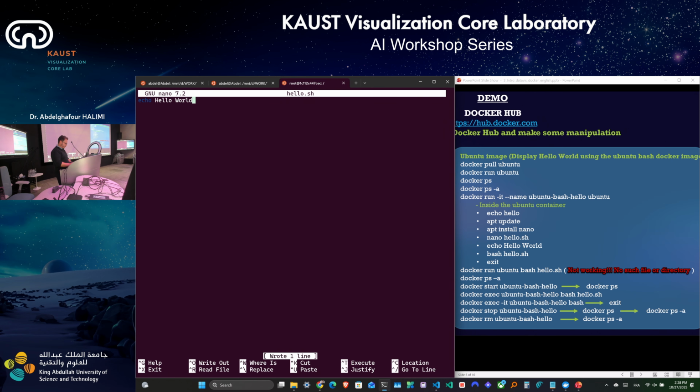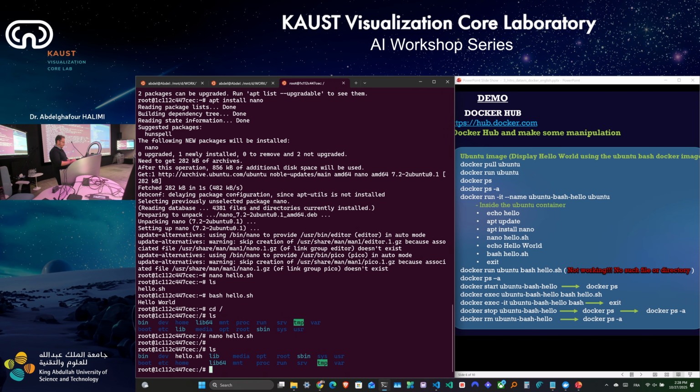Control O, Control X. And if I do ls, my script is here, and we were able to make it work from inside the container. Perfect, I finished my job. Now I'm going to exit this container. So to do this, exit, right?